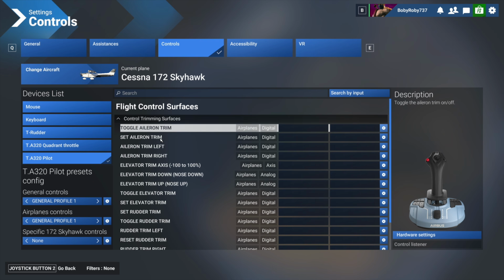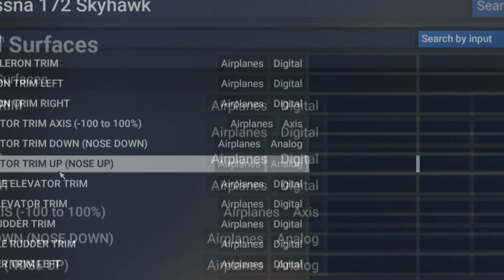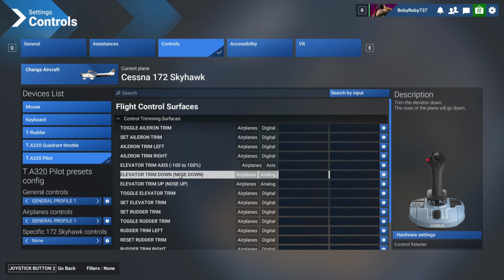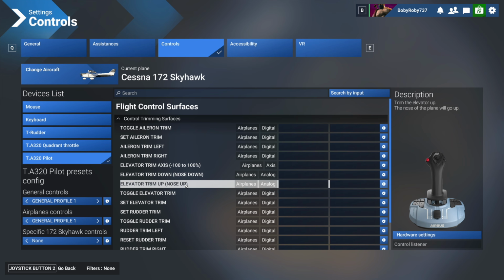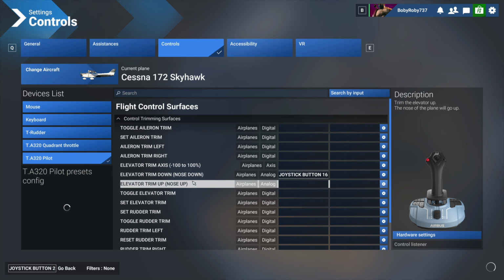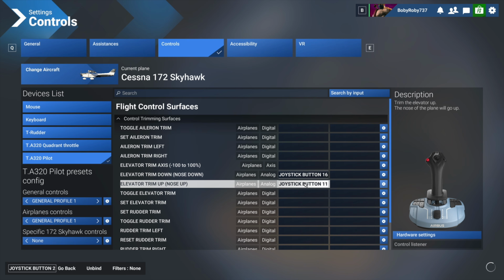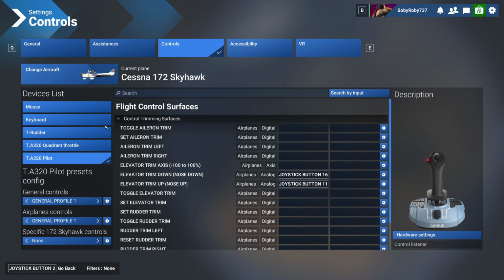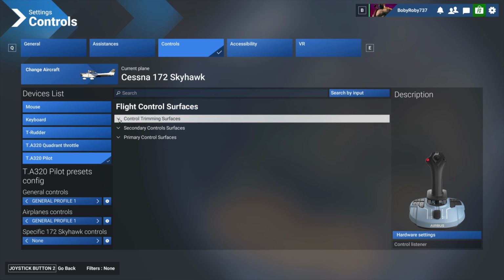Okay. Next, I would like to have some trim, so we can go to control trimming surfaces and elevator trim up and elevator trim down, where it says nose down, nose up. So for elevator trim down, I press the button of my choice on the joystick, and for elevator trim up, I press the button of my choice on the joystick again. Now I have assigned the trim wheel, and we can close this one.